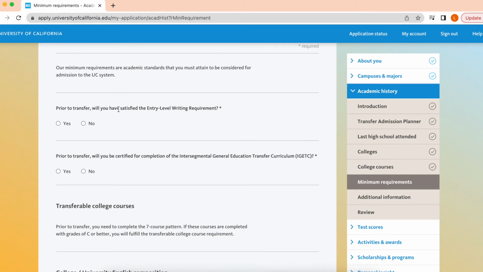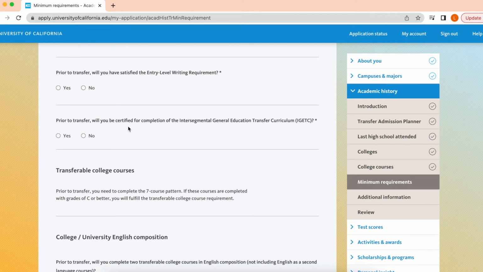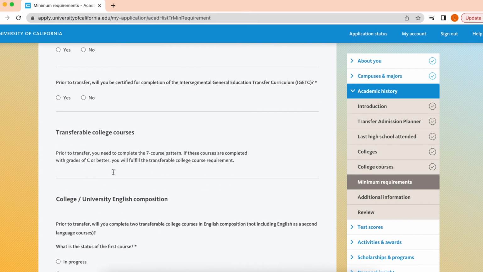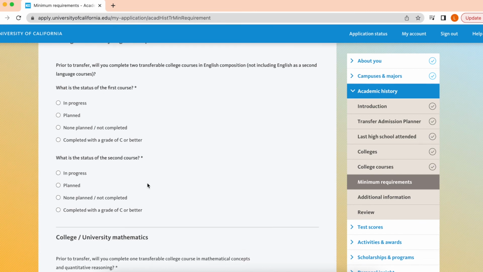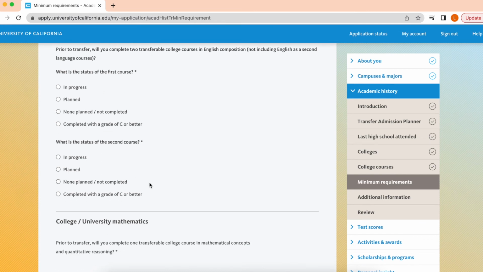So prior to transfer, will you have satisfied the entry-level writing requirement? You can press yes or no. Prior to transfer, will you be certified for completion of the IGETC? You will say yes or no. And then if you scroll down, it's going to say prior to transfer, will you complete 2 transferable college courses in English composition? What is the status of the first course, and what is the status of the second course?